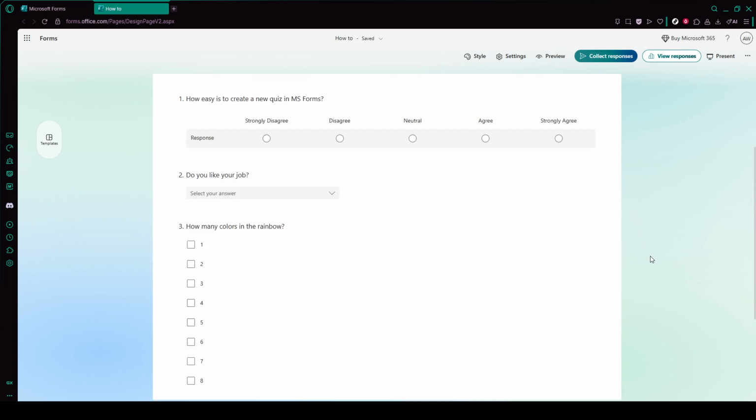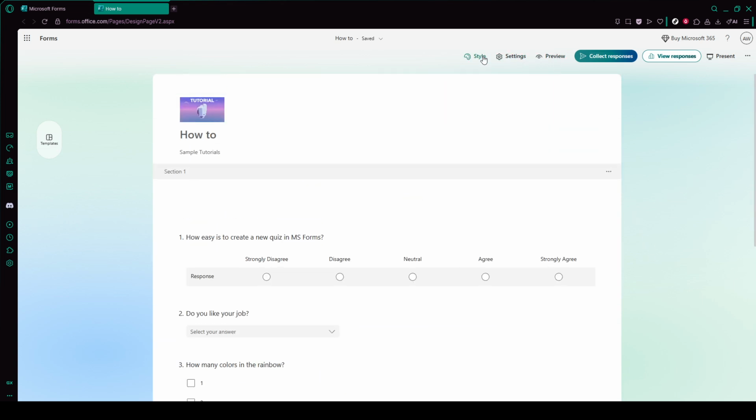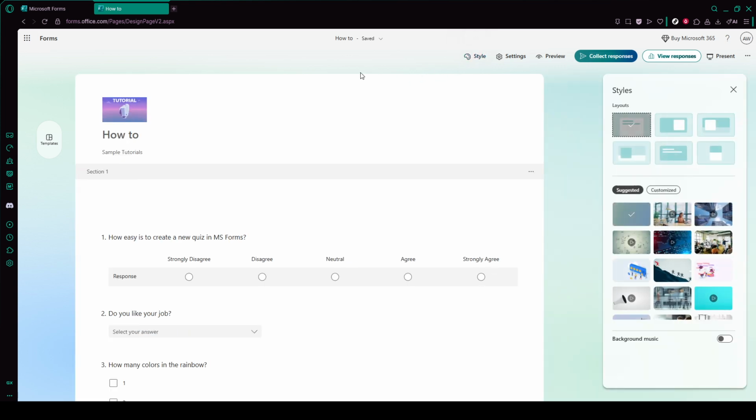Now, look toward the top right corner of the screen. You'll see an option called Styles. This is where all the visual customization for your form lives. Click on Styles, and this will open the Styles pane on the side of your screen.